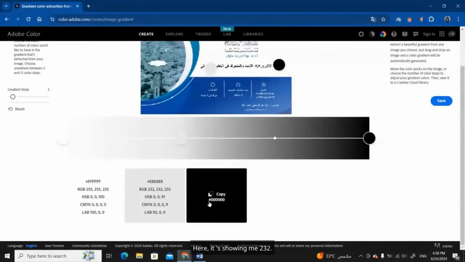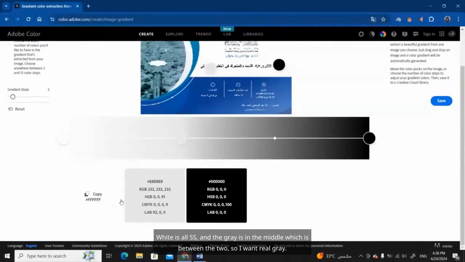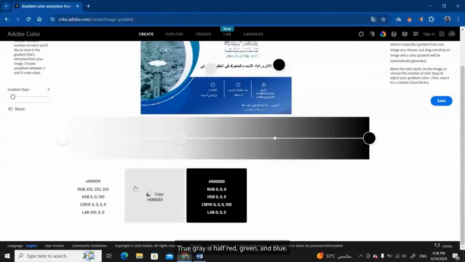Here, it's showing me 232. If I move towards black, it will show me the gray. White is at maximum, and the gray is in the middle, which is between the two. So I want real gray. True gray is half red, green, and blue. It shows 232. Moving to black shows this gray. Explore to see the gray shade you want.